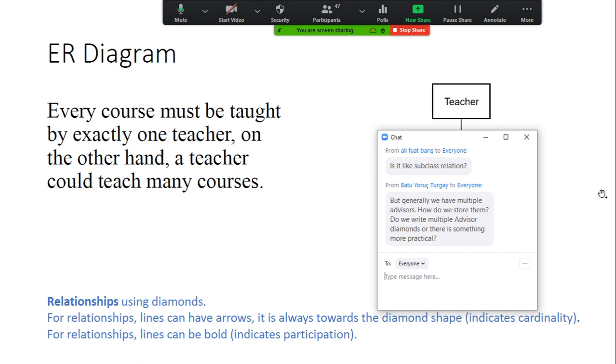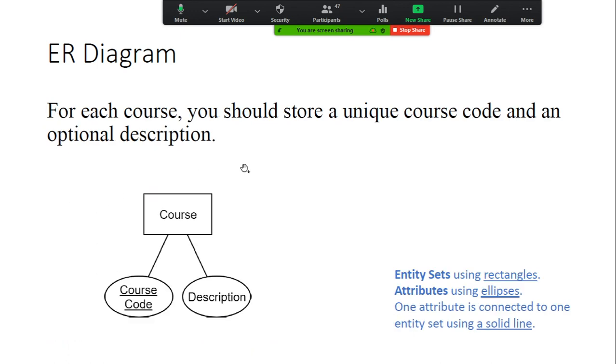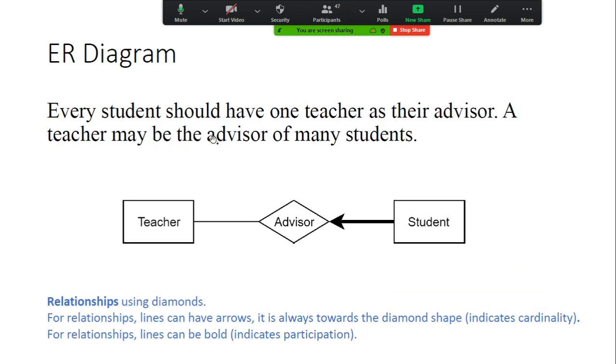So Botu says, but generally we have multiple advisors. How do we store them? Do we write multiple advisor diamonds, or is there something more practical? So this is the description in this problem. In the general case, if I need to store multiple advisors for a student, I just don't include this arrow on the student side.